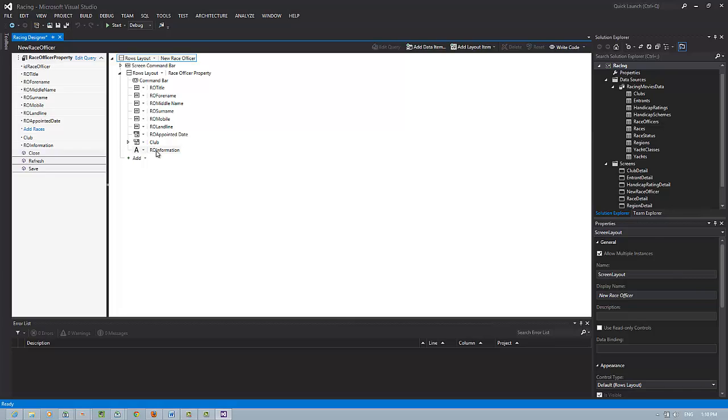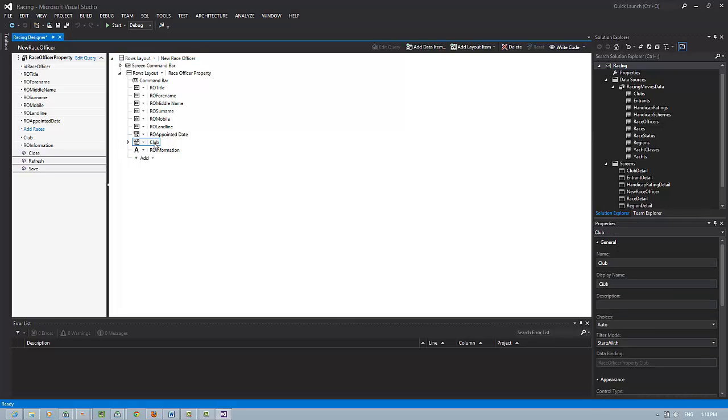Now, I think it's a bit illogical for us to have club right down at the end. That's just because of the way it's created within the entity. So if we move it right up there, we'll choose the person's club first and then provide the other information that we want to give for these particular race officers.